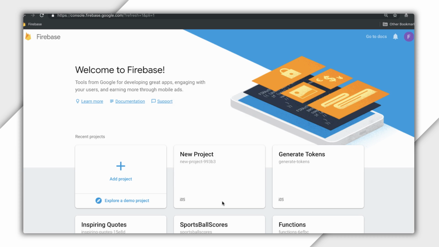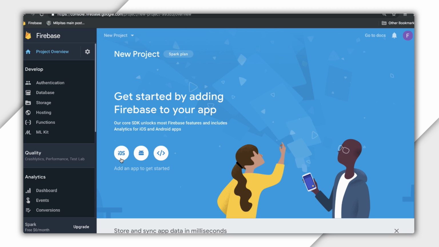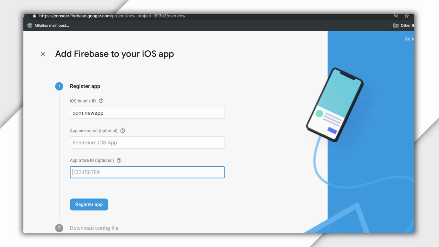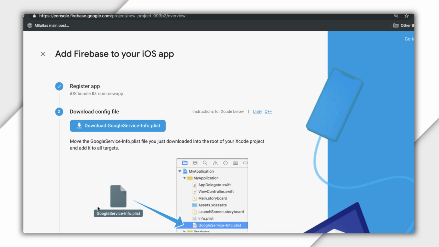Once you've selected or created a project, you're going to want to connect a client app to it. You can see I have the choice of connecting an Android, iOS, or web app here, so I'm going to select the iOS button. Now I need to give it my app's bundle ID along with a nickname if I want. You're going to need to add the App Store ID eventually if you want features like dynamic links to work, but you can also leave this blank for now and change it later if you don't have one yet.